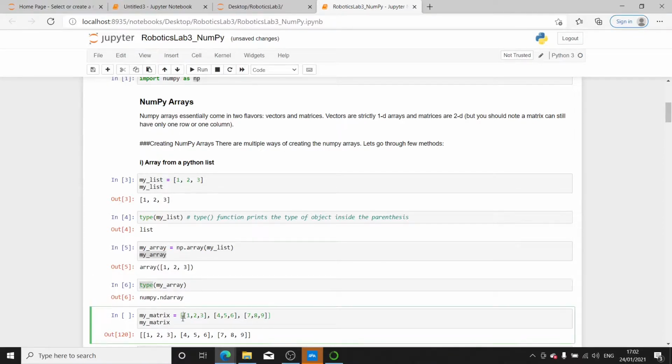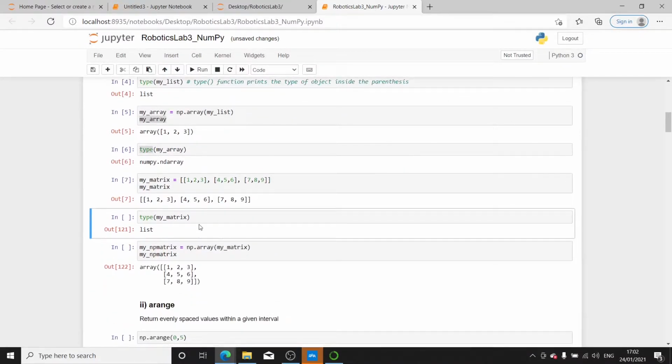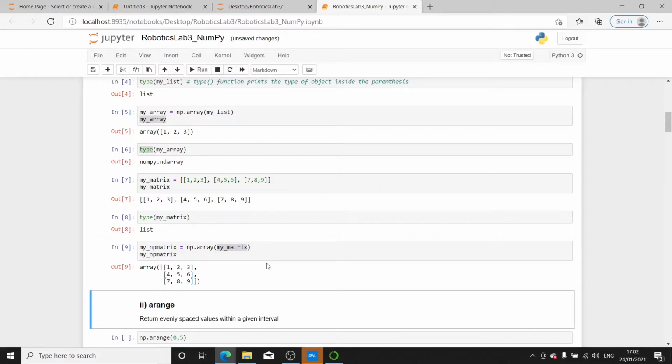If you want to create a matrix, we can also create it using a Python list itself. So we need to create a list like this, and then we will use np.array(my_matrix). So you can see this is the Numpy matrix.